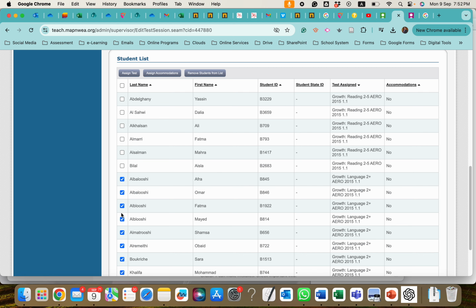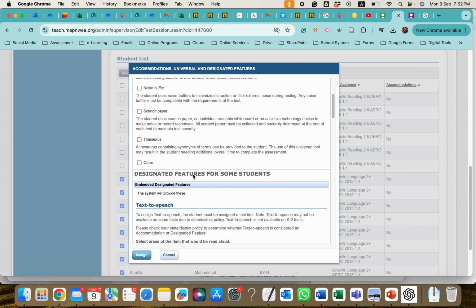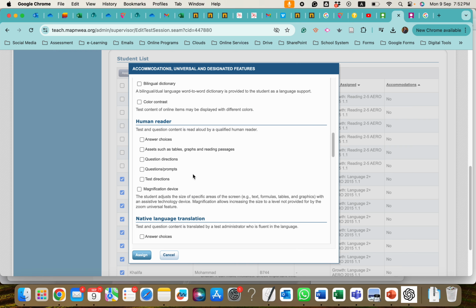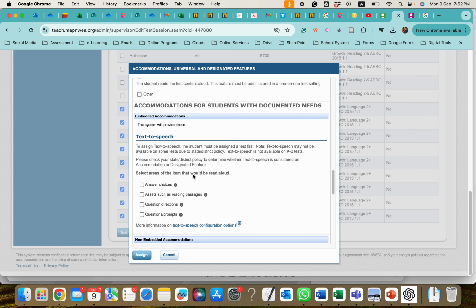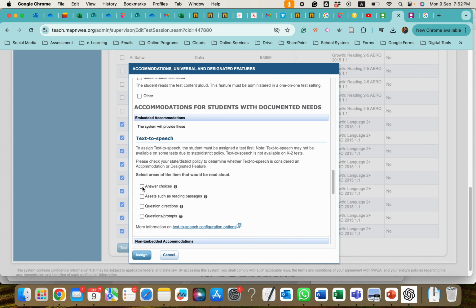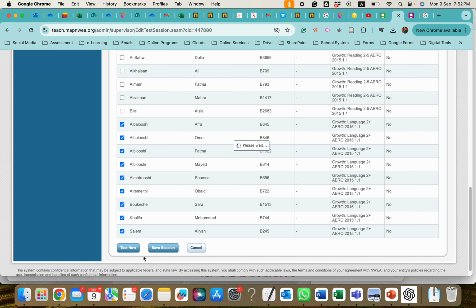While they are selected, click Assign Accommodations. Scroll down to text-to-speech. And select these 4 boxes. Click Assign. Now they have the text-to-speech accommodation assigned. You can save the session to test it later, or you can test now.